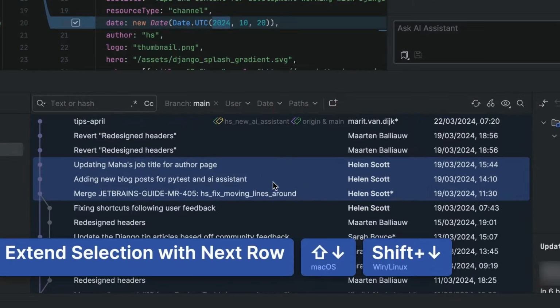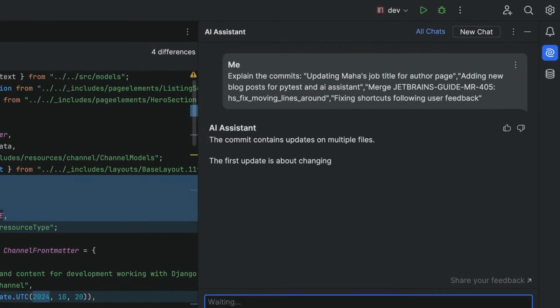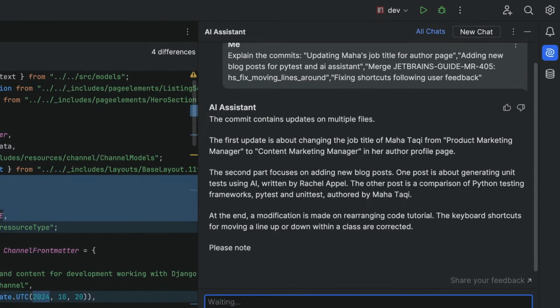Of course, most of us don't do one monster commit. We do lots of smaller sequential commits. We can select the sequential commits that we're interested in, right-click, and ask JetBrains AI Assistant to explain them.